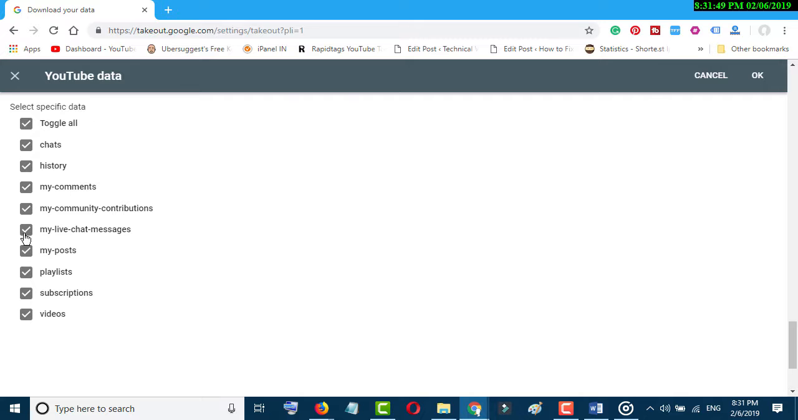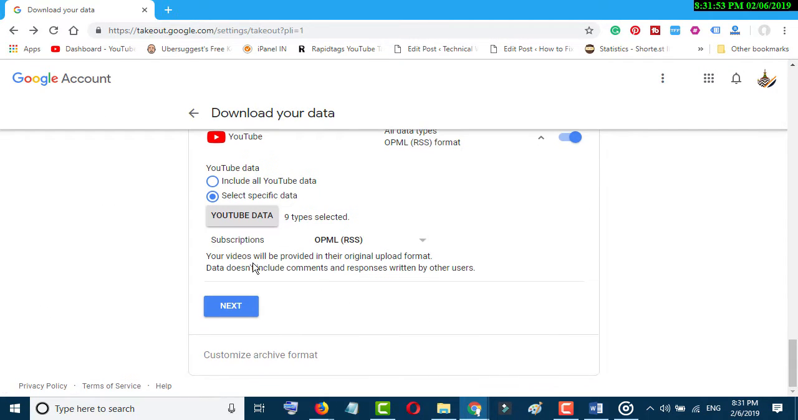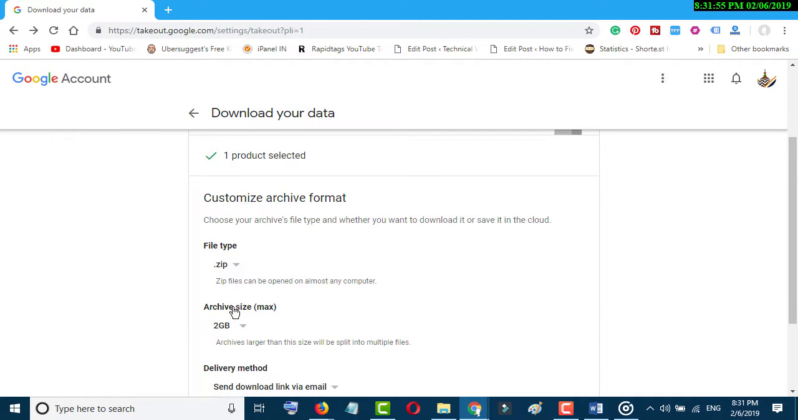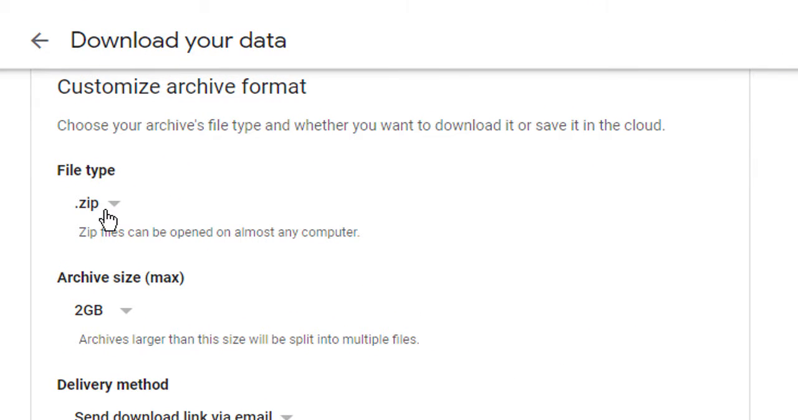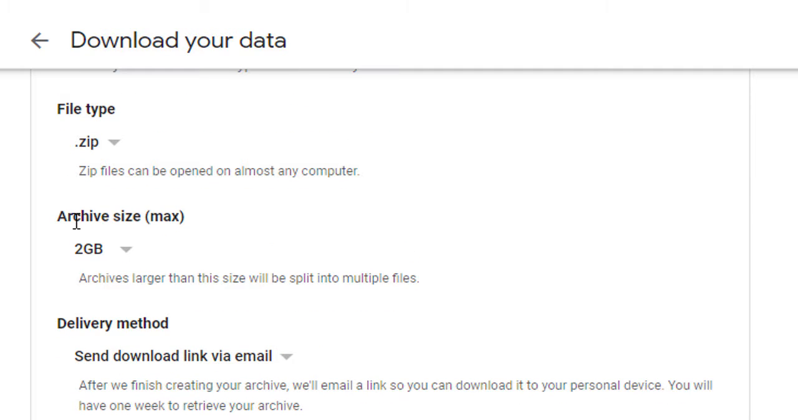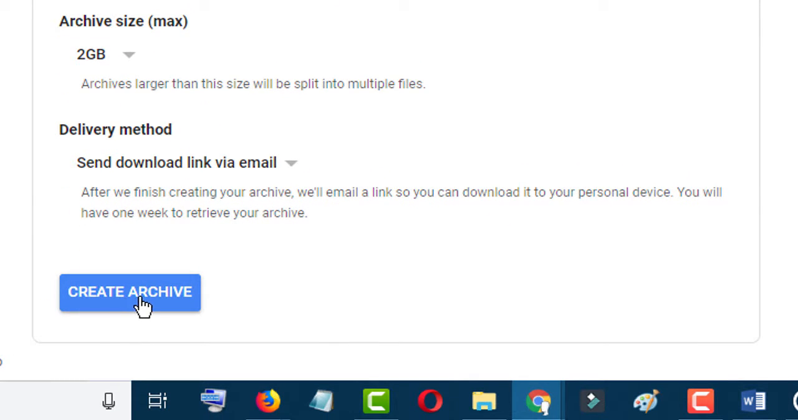Here you will find some other options, and just click on Next. Select file type as zip. Now select the archive size from here and click on Create archive.